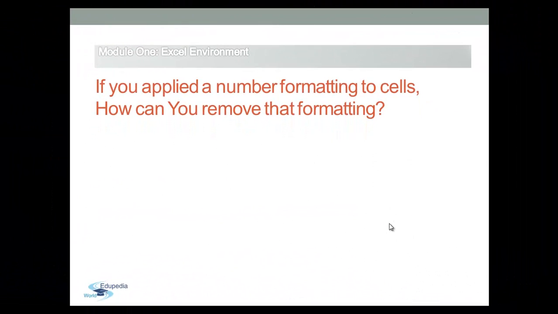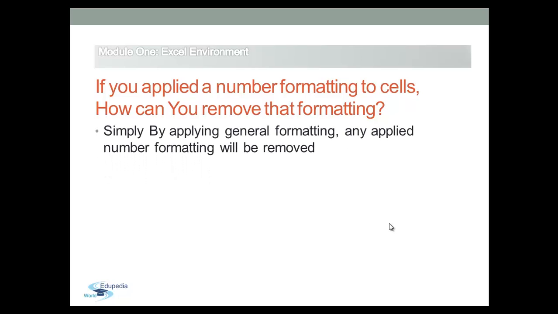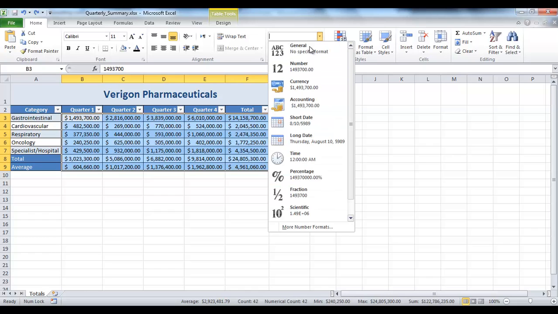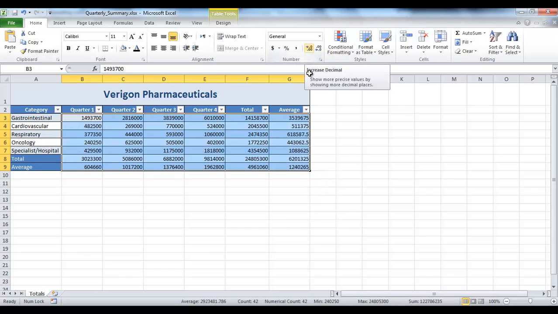Finally, I have one question for you. If you applied a number formatting to cells, how can you remove that formatting? Simply by applying general formatting. Any applied number formatting will be removed. To remove all formatting applied on the cell range from B3 to G9, simply click General. No specific format will be applied.